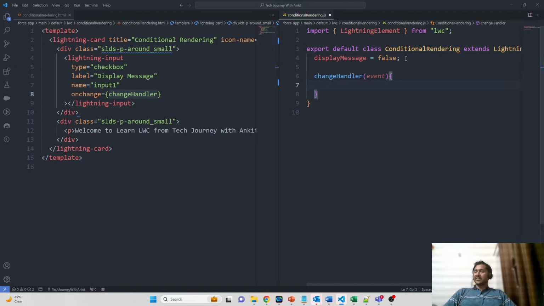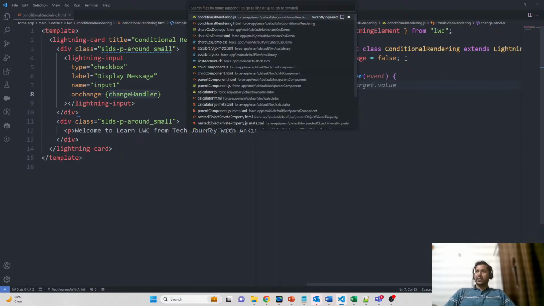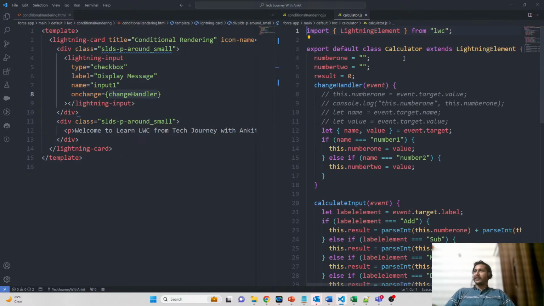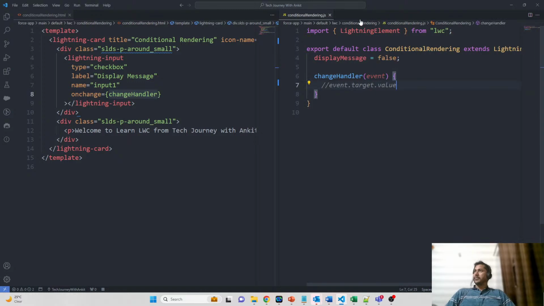In the last session we discussed that whenever we have to access any value from the lightning input, we use event.target.value, right? If you can recall, we discussed that in the calculator. Whenever we have to access any value, we use event.target.value. Yesterday we did this example, but here we have to access the value from the checkbox, and the checkbox field does not have any value.